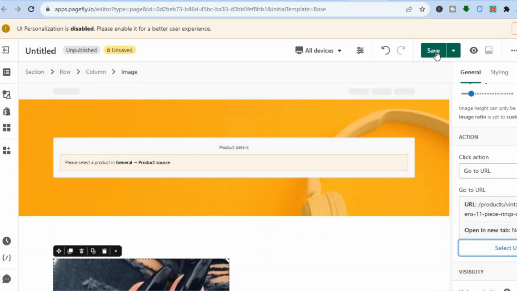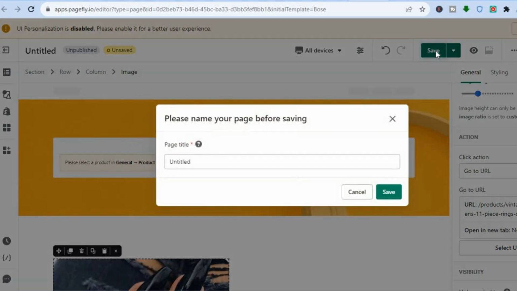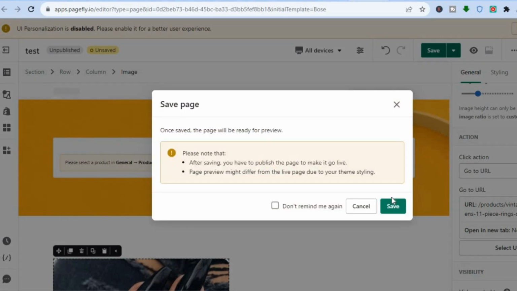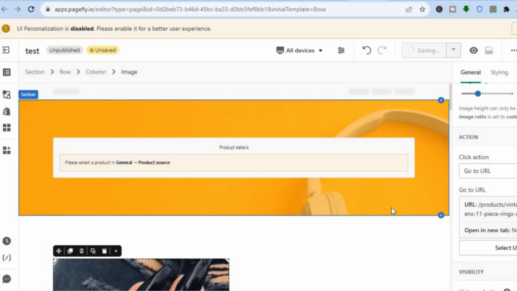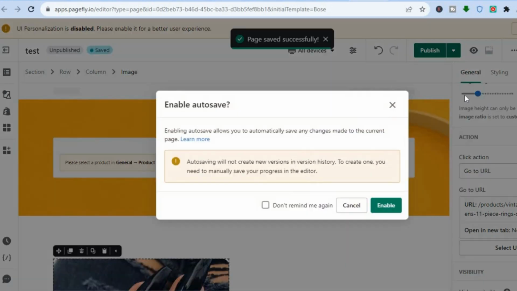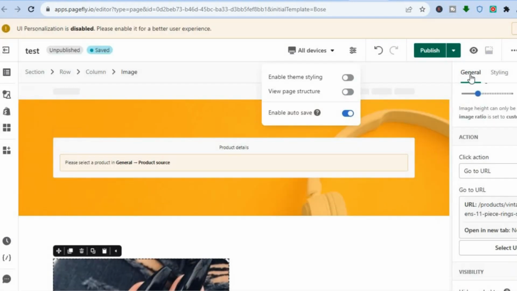Once everything is to your liking, you could tap on save. Then from there, I'll simply rename this page to test. Then you'll tap on save again. After you have done that, you're going to tap on save. Once it has been saved, all you'll need to do now, you can see enable auto save if you want. We'll enable that. Then all you'll need to do now, you could tap on preview to see how the page looks. So let's do that real quick.